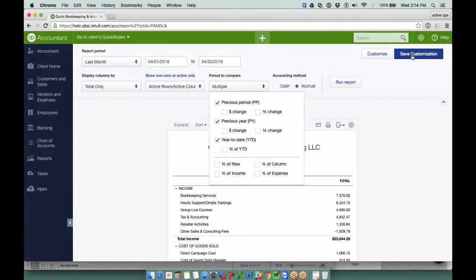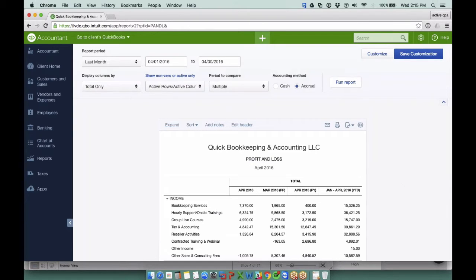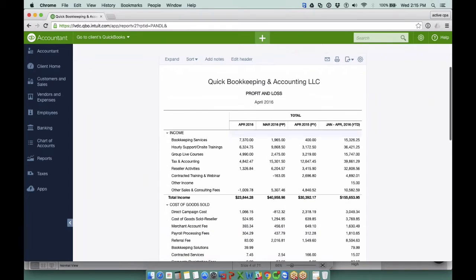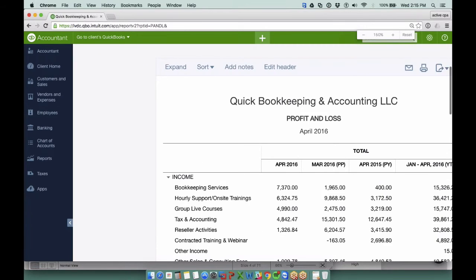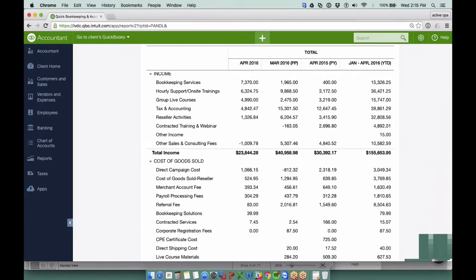So when I click on save customization, sorry, not save customization, not yet. I'm going to click on run report first. We'll do save customization later. And then here we go. So our first column here is April, right? I'm zooming in by hitting Control Plus. My first column here is April, and then I have March, which is my previous period. That's what that PP means, right? And then I have April of 2015, which is the PY. That would be the previous year.